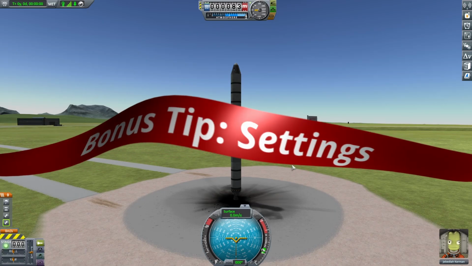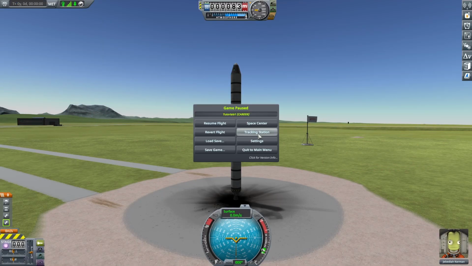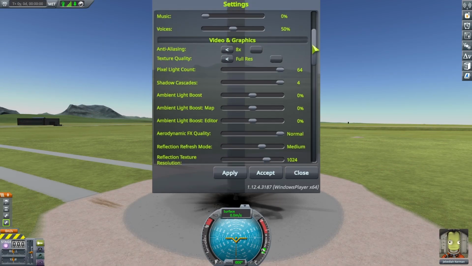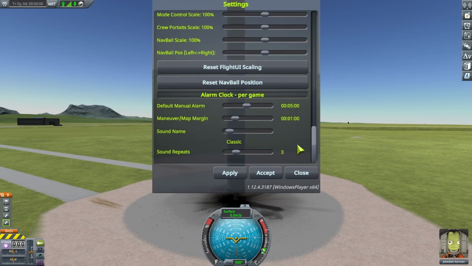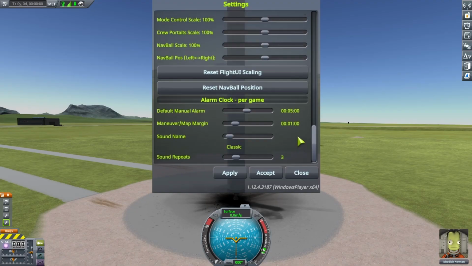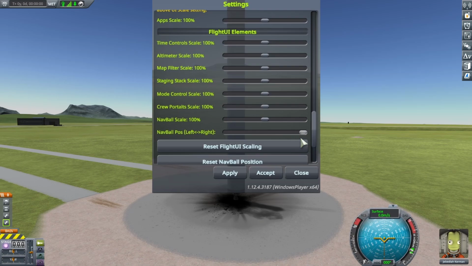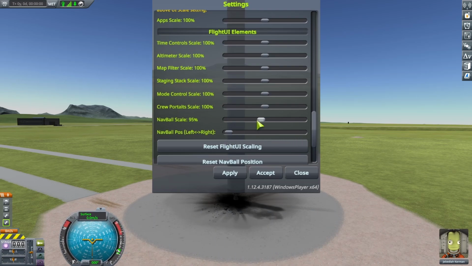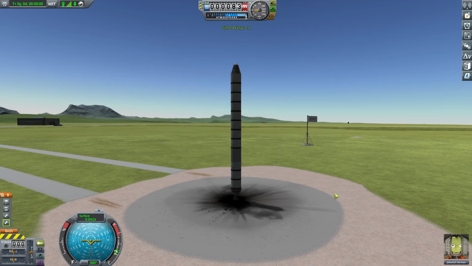I have this one listed as a bonus tip because this is a very common one, but as a new player, you are not going to inherently know it. But if we come down here to settings, we have a lot of different things that you can add on here and change. One of the things I really like to move around is my nav ball. I like to move it to the left, but you can move it to the right if you want. But I like to move it to the side to give myself a little more viewing area of our rocket. You can make the crew portrait smaller if it's in the way, or if you want to focus more on them, make it nice and large. But you can adjust all the UI elements through that setting right there.